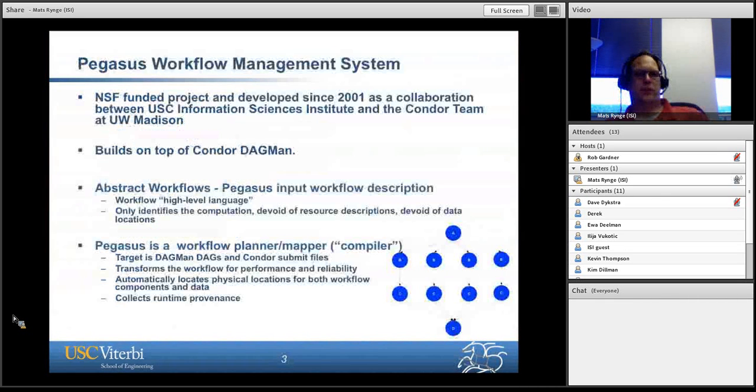So what is Pegasus? Well, it's a workflow management system. It's been around for a long time, 10 years plus. It's a collaboration between us here at the USC Information Sciences Institute and the Condor team at UW-Madison. It's tightly coupled with Condor DAGMan. The core of a Pegasus workflow is Condor DAGMan, and thus we inherit the same kind of capabilities and the same kind of feature set that DAGMan has. We just add to it.